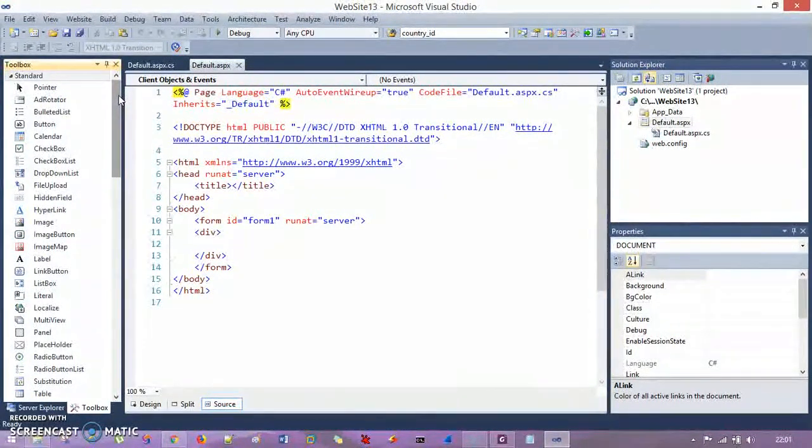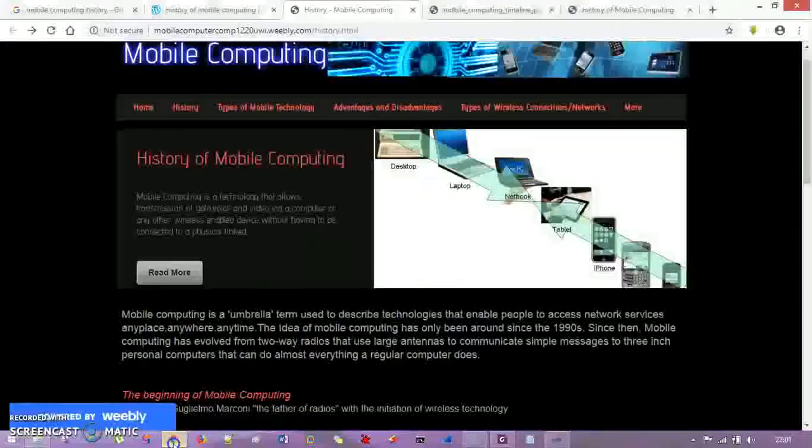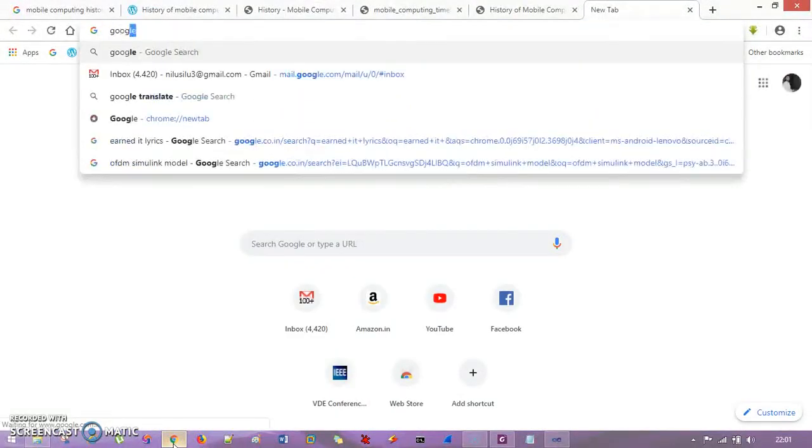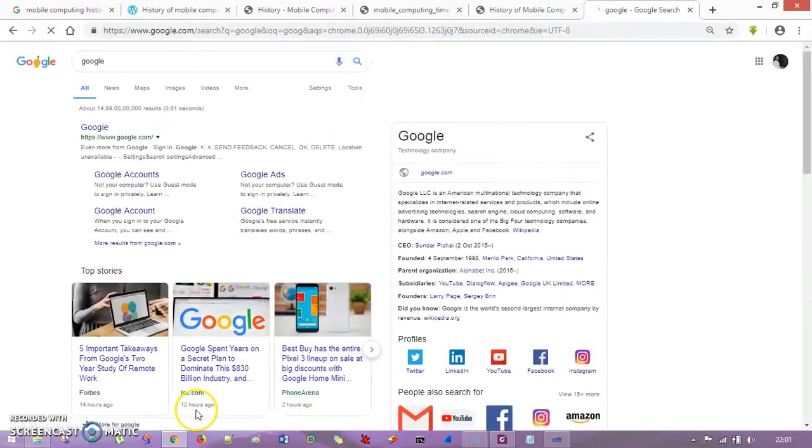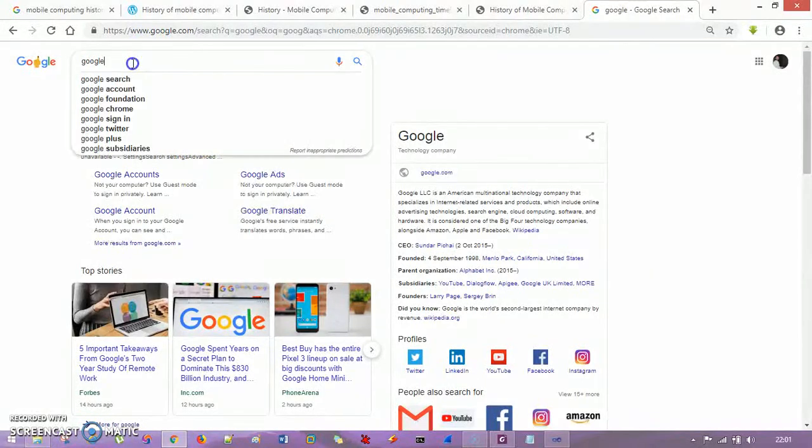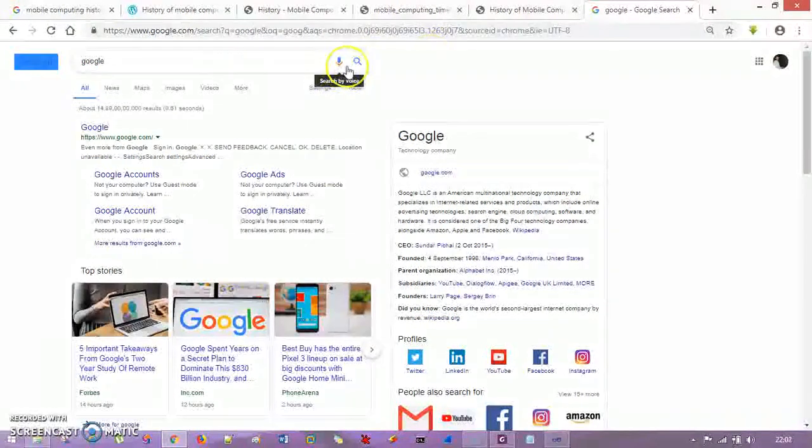Okay, so now what type of controls are we going to deal with here? So you see here, if I go to google.com, you see this is what kind of things we are having. So this is the text box. You can see this is a text box. This is going to be a kind of simple button. This is also going to be a button. This is also going to be an image button here.